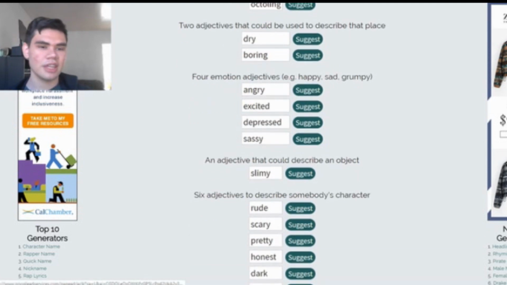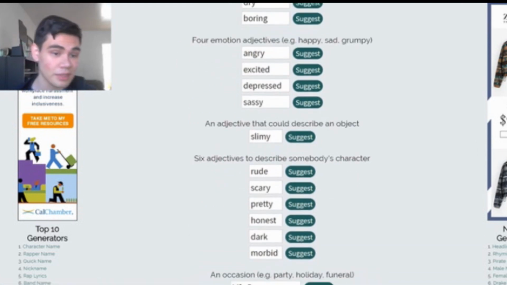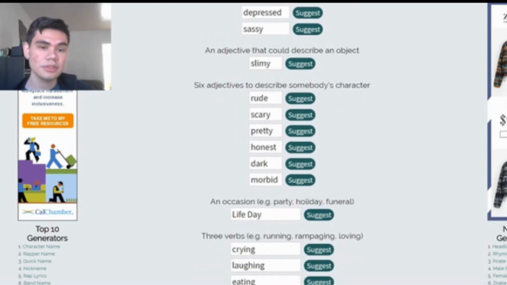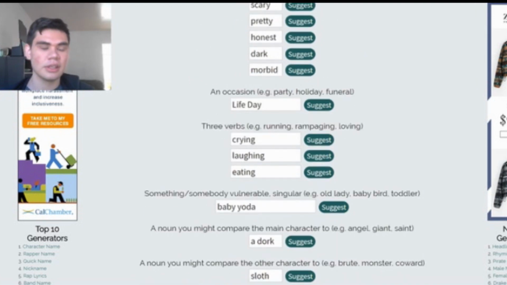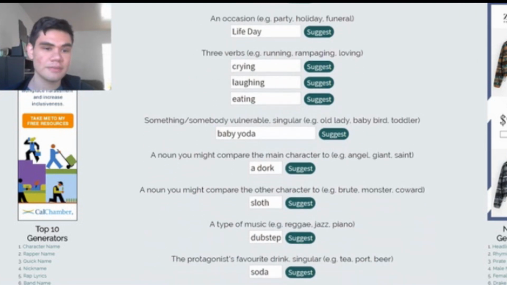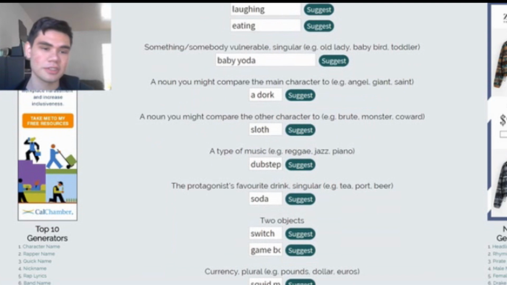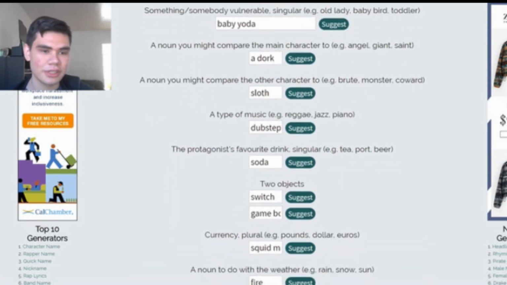There's adjectives of angry, excited, depressed, and sassy. An adjective that could describe an object is slimy. Somebody's going to be rude, scary, pretty, honest, dark, and morbid. Life day is the occasion. There's crying, there's laughing, there's eating. Baby Yoda is going to be there somewhere. The main character, Lizzie, is a dork.